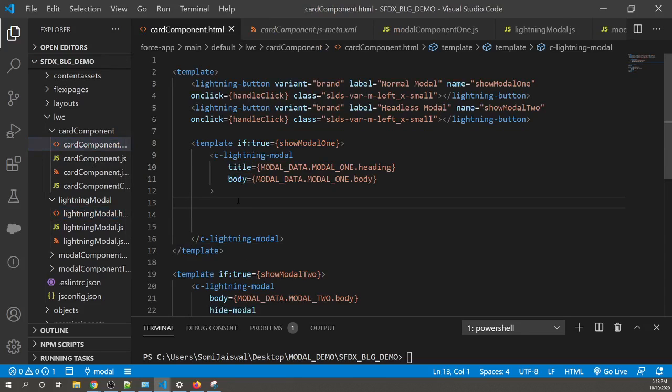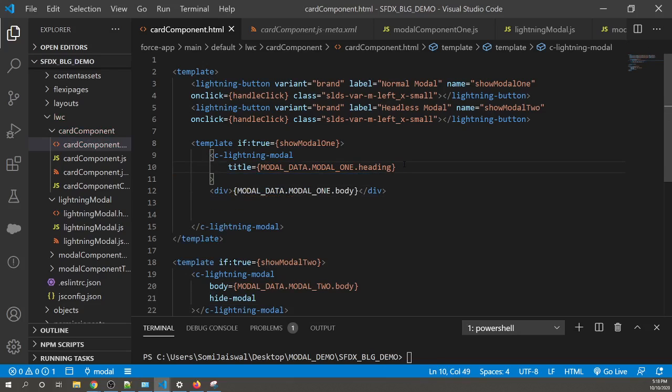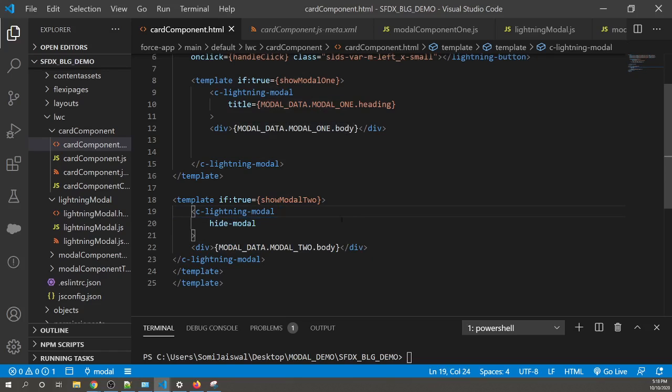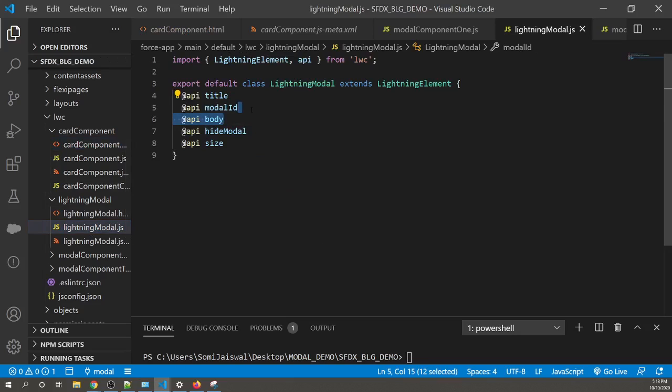So let's add something here. I'll say div hello, I am, okay. We are not passing the body anymore, so I'll pass this data directly. And here also I'll pass the data directly. I'll remove the body tag. I'll keep the title here, and in the second modal I don't want the header. Now I'll remove this body tag, we are not gonna use it anymore.